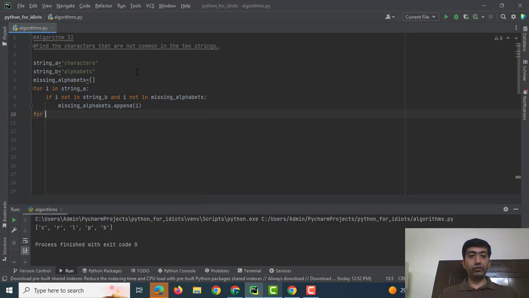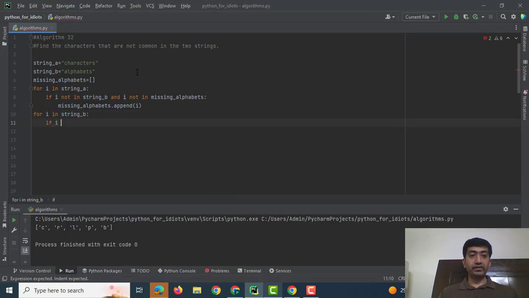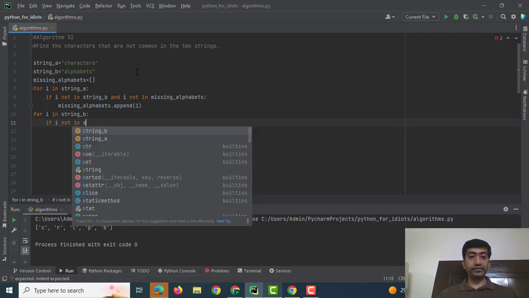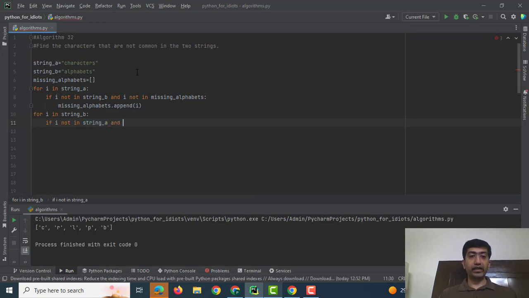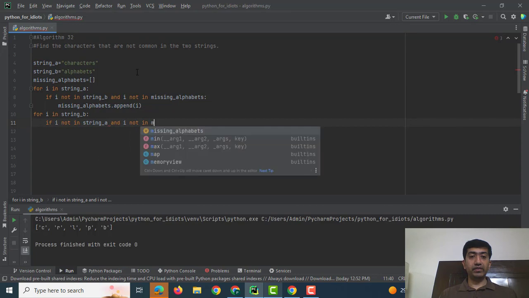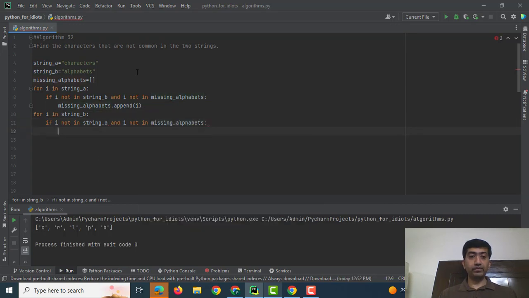Similarly, I make another for loop for I in string B, and if I not in string A and I not in missing alphabet list, I append missing alphabet list with I. Then I print the missing alphabet list.